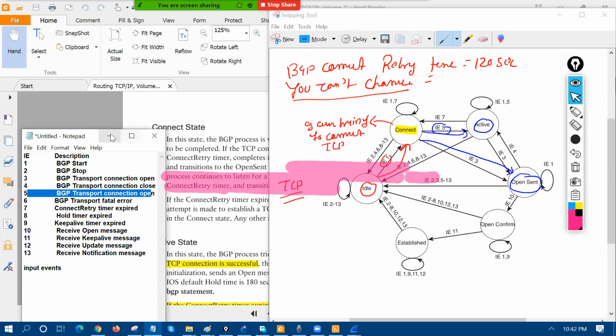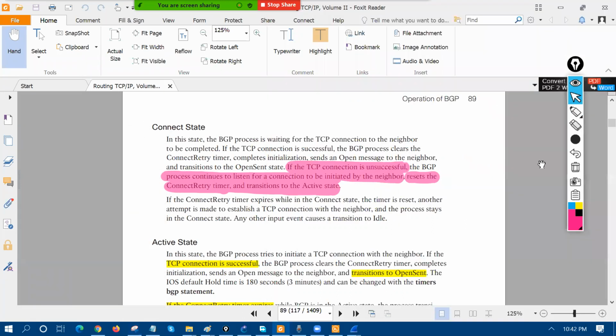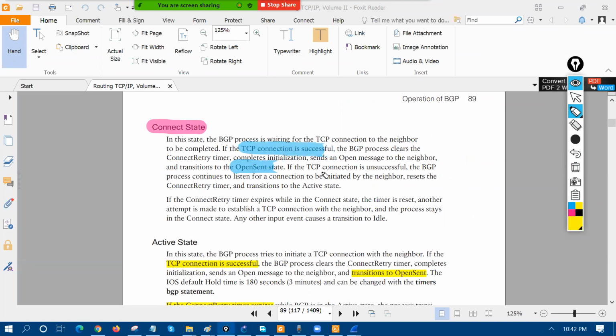But again, the problem is that from connect, which state can I move to? Open sent, if the TCP connection is successful. If the TCP connection is unsuccessful, I can move to the active state, and I will restart the connect retry timer. Take an example: what happened if the connect retry timer expires? That is 120 seconds by default, so it should be expired, right?